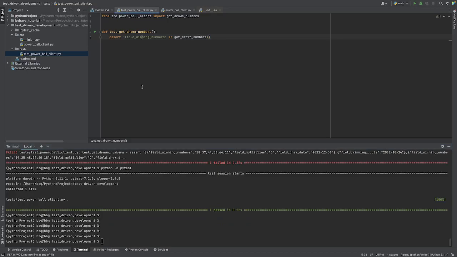So this is a simple demonstration of how test-driven development works in Python.